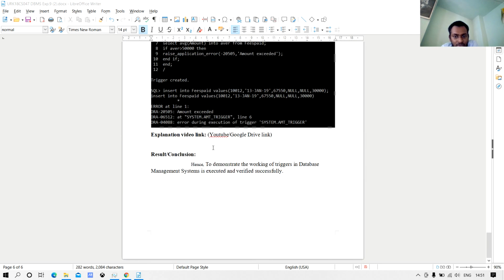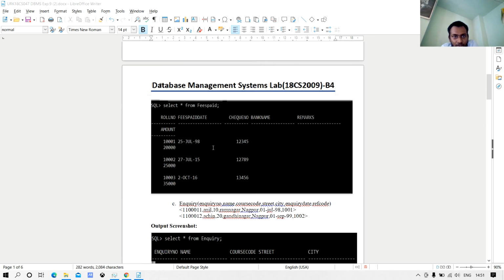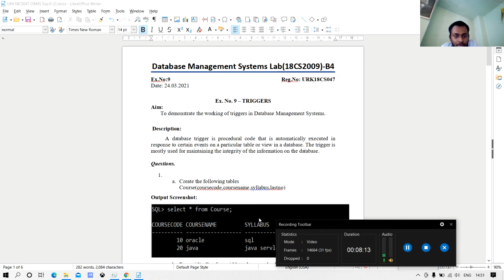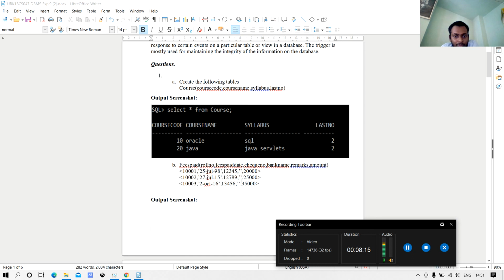So this is how triggers work in a database. If we give particular limits, we can use trigger functions to enforce them.